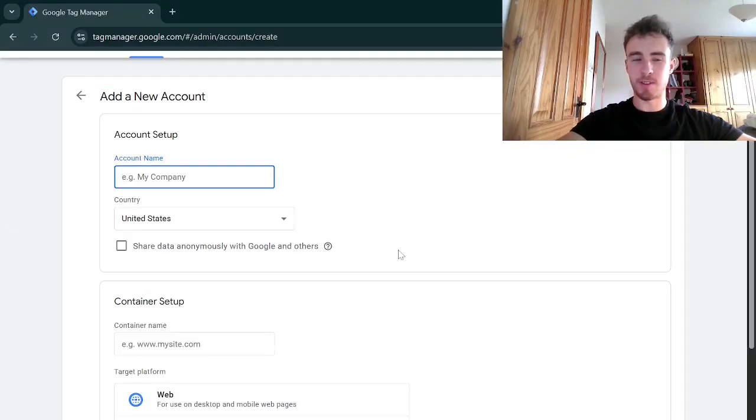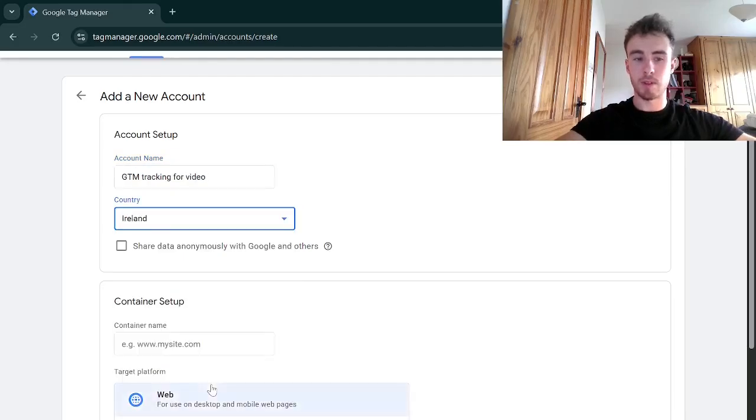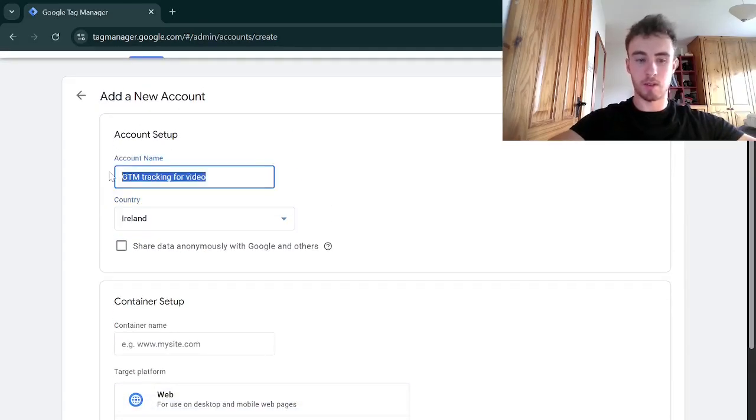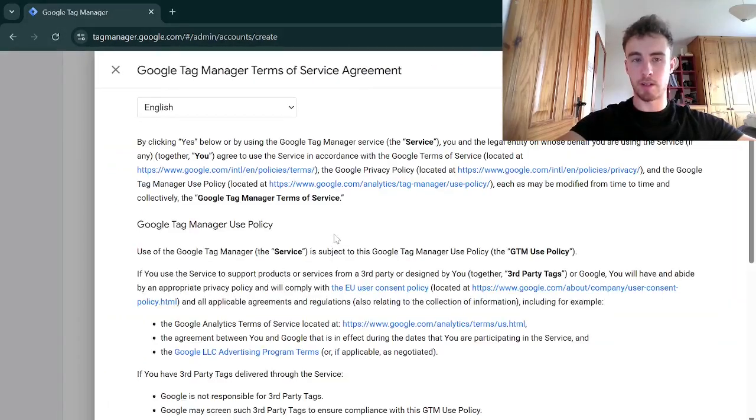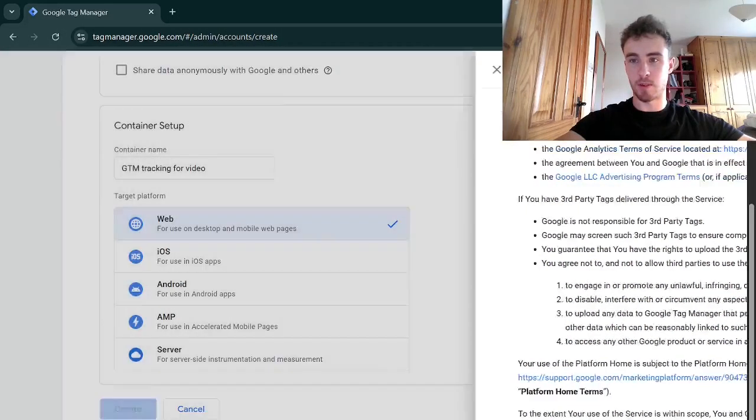Now, to do so, the first thing you want to do is go to tagmanager.google.com and go to create a new account and name it whatever you like as well. So we'll just call it Google Tag Manager Tracking for Video. You can set the country that you're based in and also set the container name to whatever you like. Choose web and press create. Accept the terms and conditions, press yes.